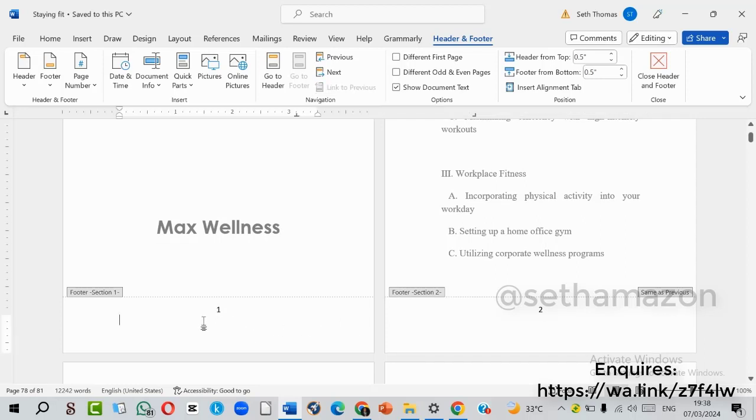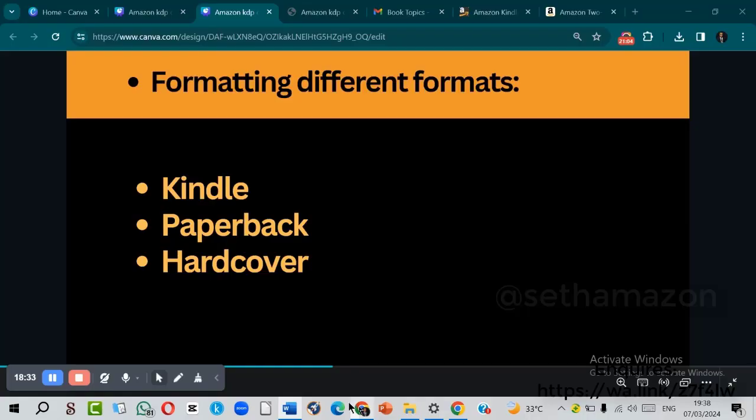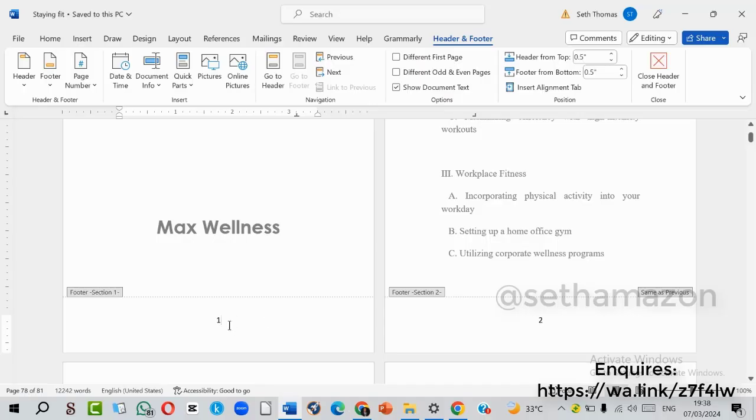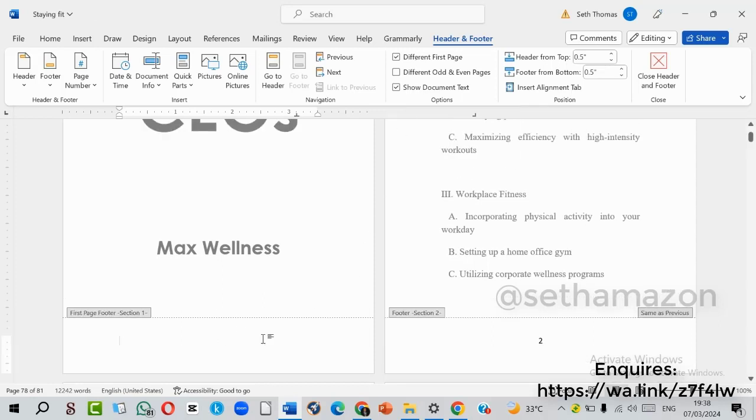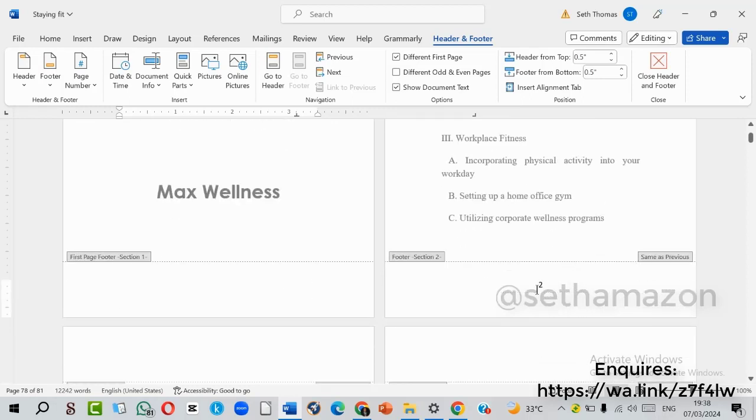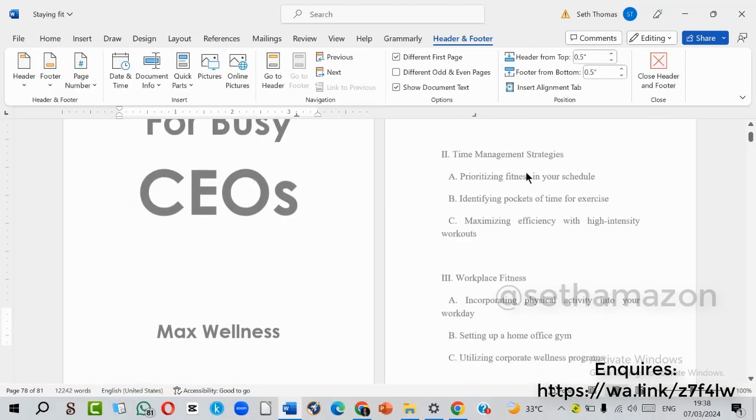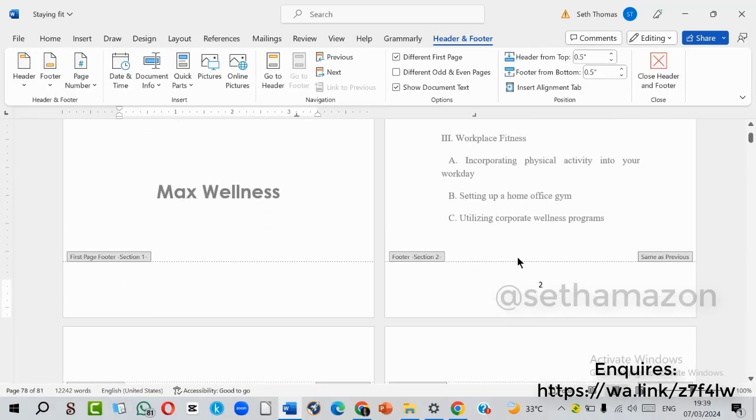So in this case, we will remove the page number here. And how do we do that? Simply let your cursor be here, come to this part that says different first page, click on it, and the page number will automatically disappear. However, this will still remain on page two. So I want this page, which is usually the copyright page for most books, to start with Roman numeral 1. So how do I achieve that?